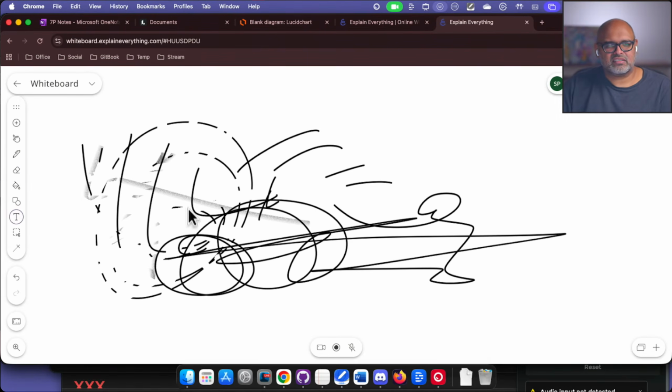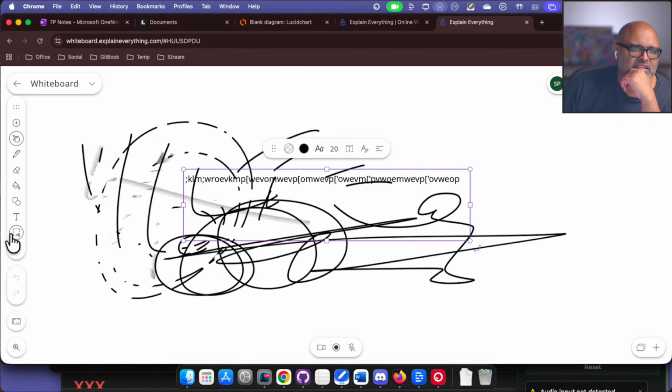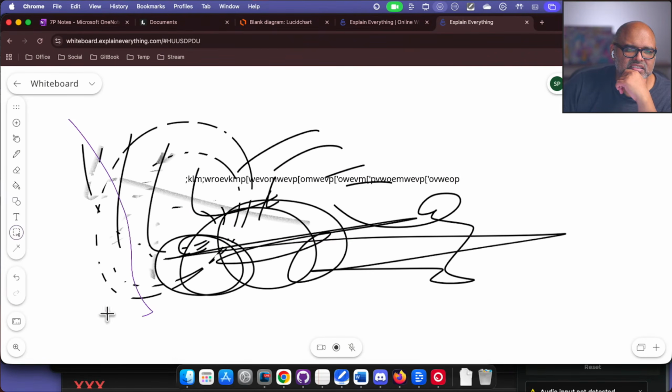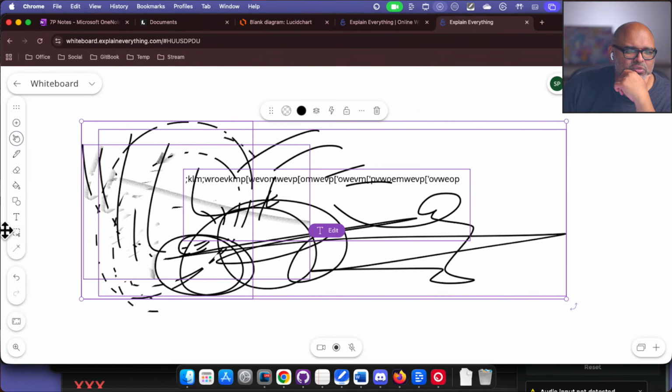Text. Okay, oh, I like this. It's garbage text. Can I cut things? What the hell? Huh? I'm really not sure what this cutout tool did.